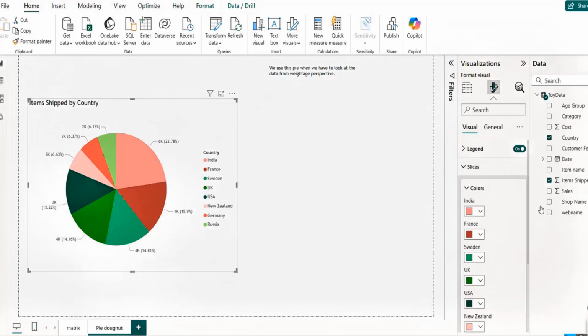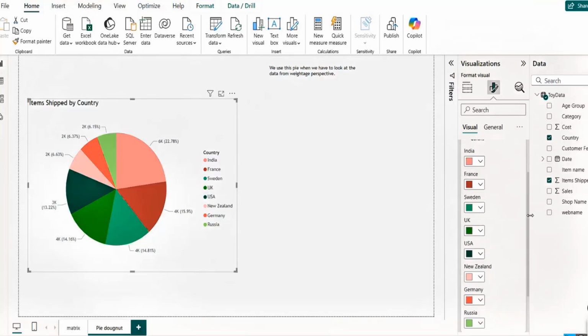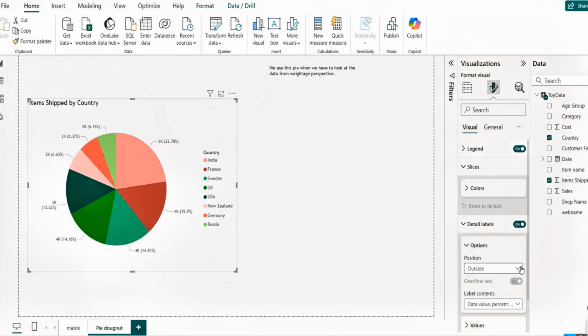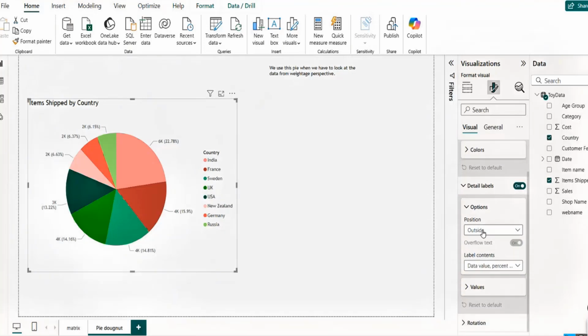Then you have the slices. With the slices, as I was telling you, you can change the colors as well. So you can change the color of any country if you, let's say, have some specific color in your mind, or the theme, or maybe you want to go with the national flag color. All right. So this is again something we'll not touch. Detail labels. So these are all the labels, guys, isn't it? I definitely need this, right? But what I will do, the position is okay. I like to keep this outside. You can keep this anywhere, like the inside option is also there. And just keep this outside.